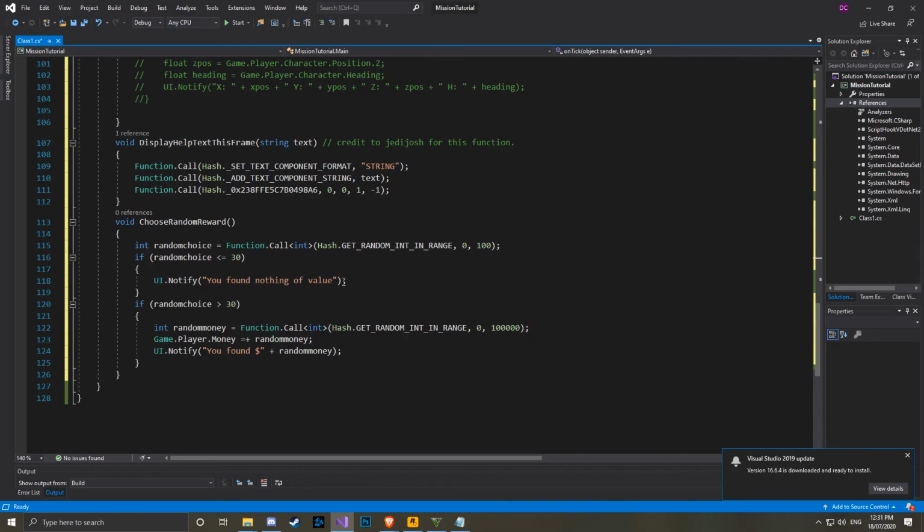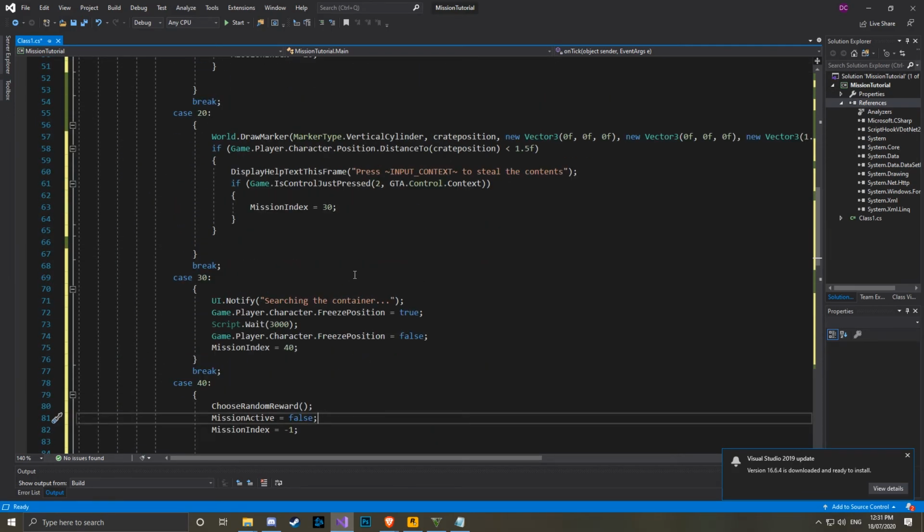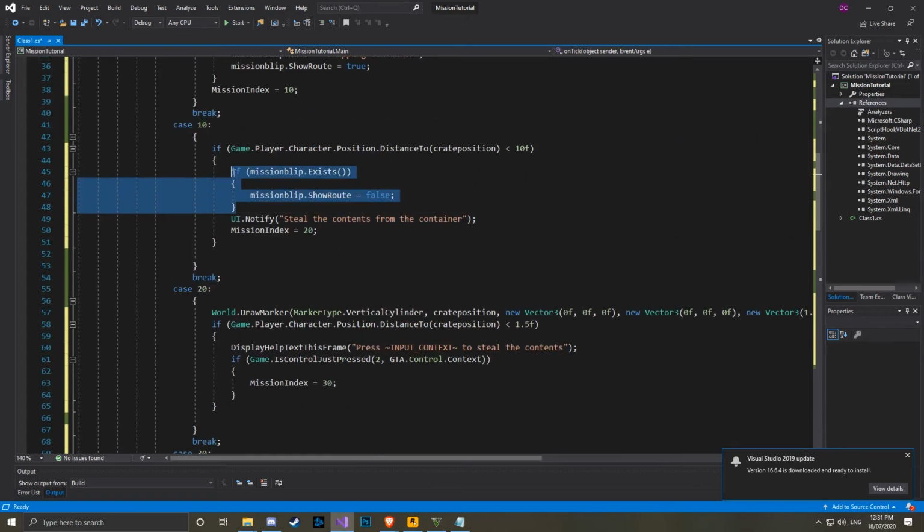What else do I need to add? I need to remove our marker.